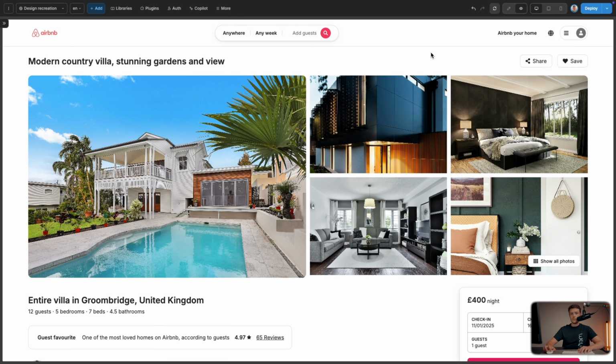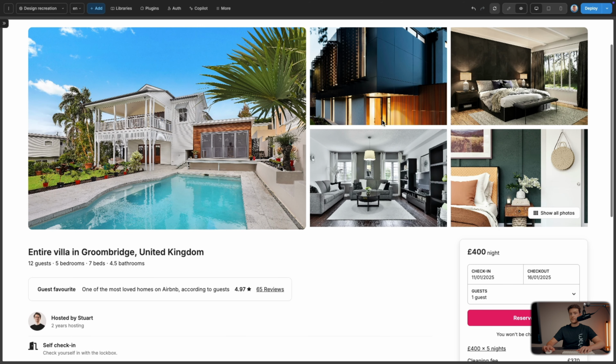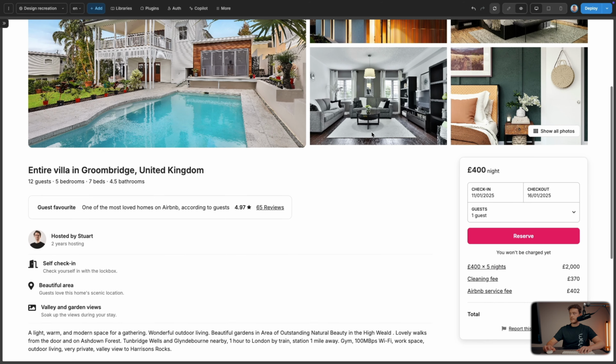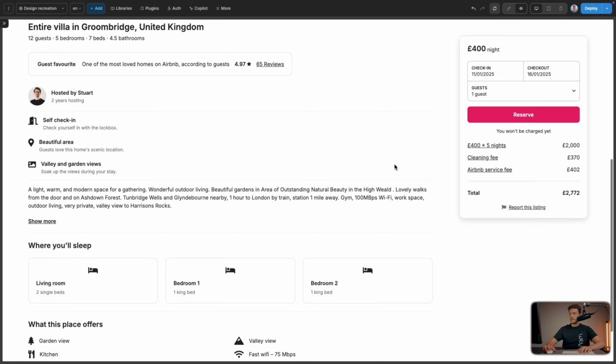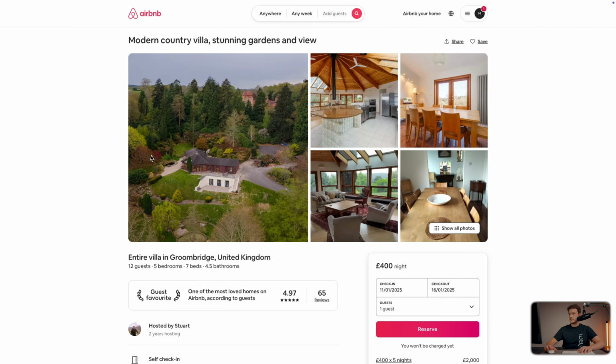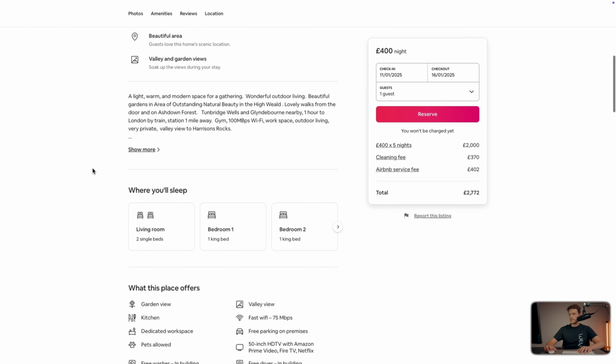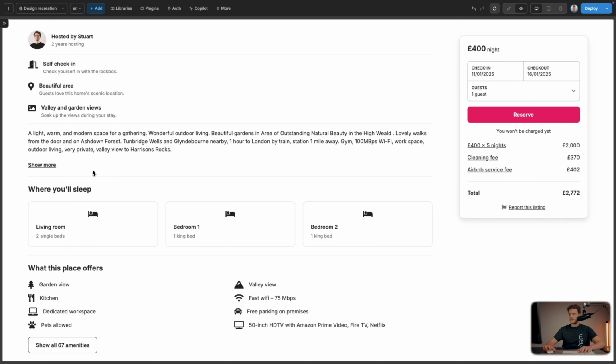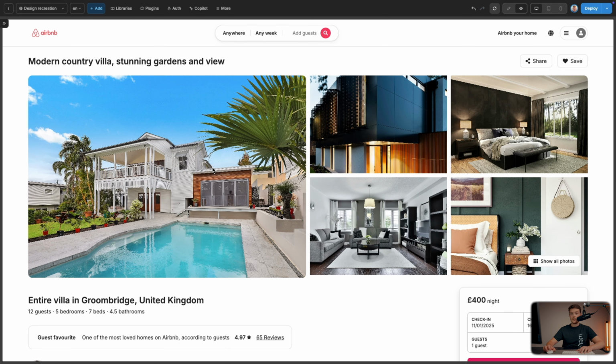So I've made my changes and we now have our base clone of the Airbnb listing page with all of the information we saw on the page and this booking reservation card that remains sticky as I scroll. If I switch back to the Airbnb page just to compare them and then back to WeWeb, we can see there isn't a ton of difference.